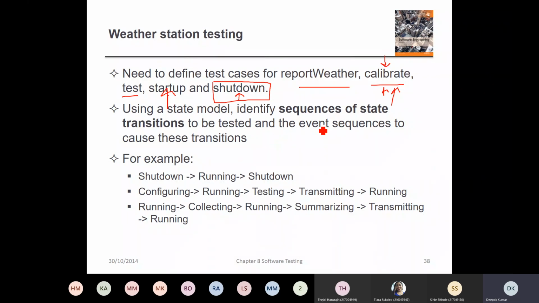So using a state model, you have to look at the sequences of the state transitions basically. So that means first it is in a shutdown mode, then it has to be started up. So basically shutdown, running, shutdown, well, that doesn't really happen. Probably you would obviously be running it, then you will be collecting the data, then you will be summarizing it, then you will be transmitting the data, and whatever the correct sequence could be.